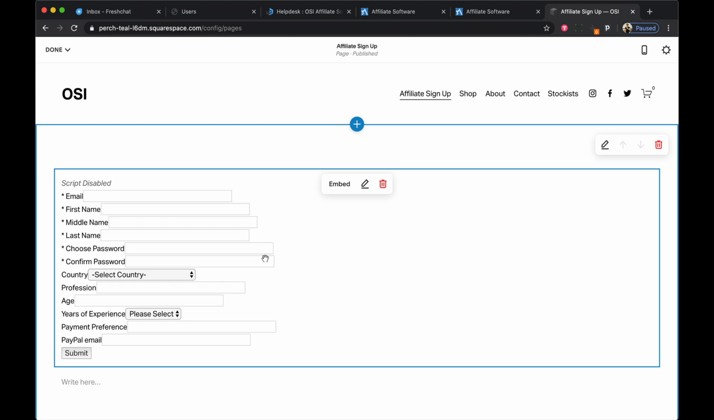And that's how you embed a sign-up form into your Squarespace website.